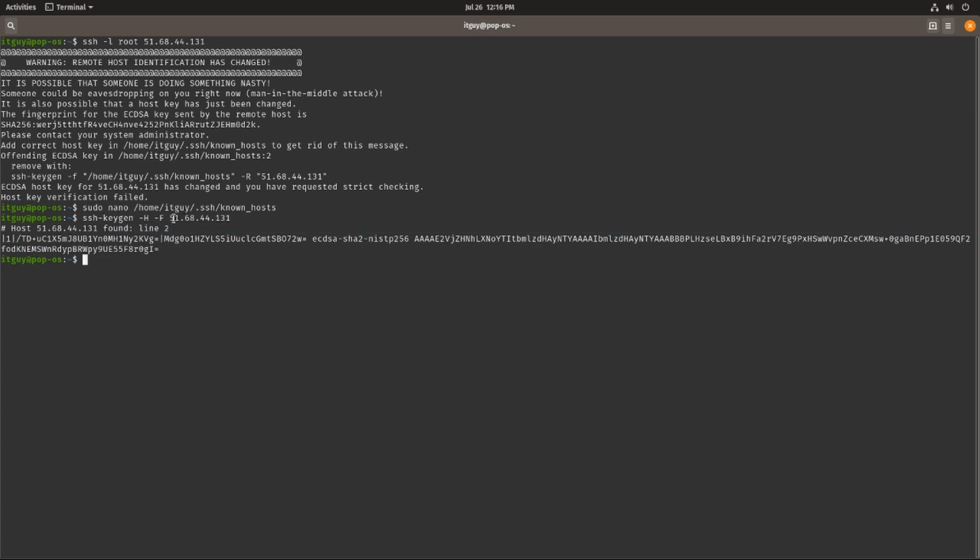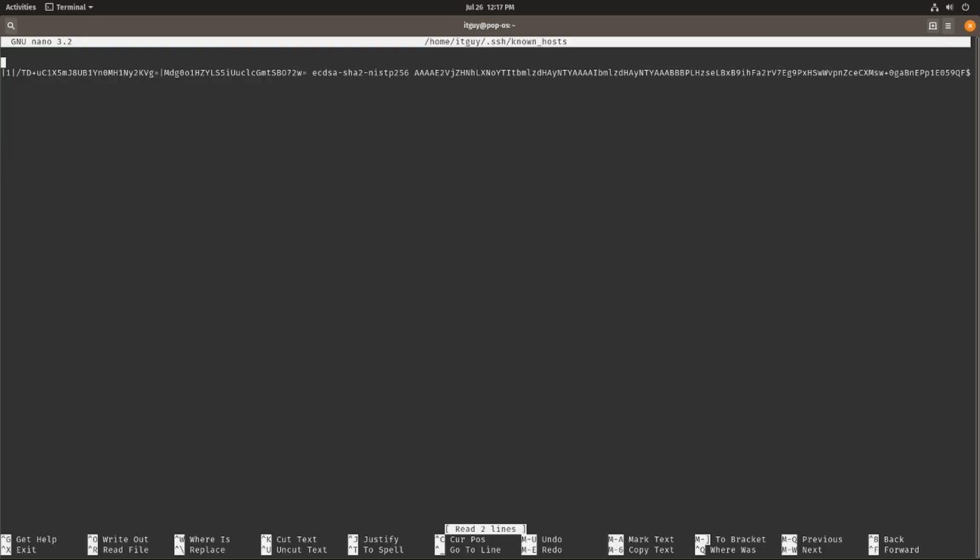What we did was enter the host name, and then the ssh-keygen command is going to look for this host name in the known hosts file, and it's going to try to extract the correct entry for that. So that's what it just did. If we go over to our sudo nano command, let's just remember the first three characters, so /td, and actually we do see that /td is over here.